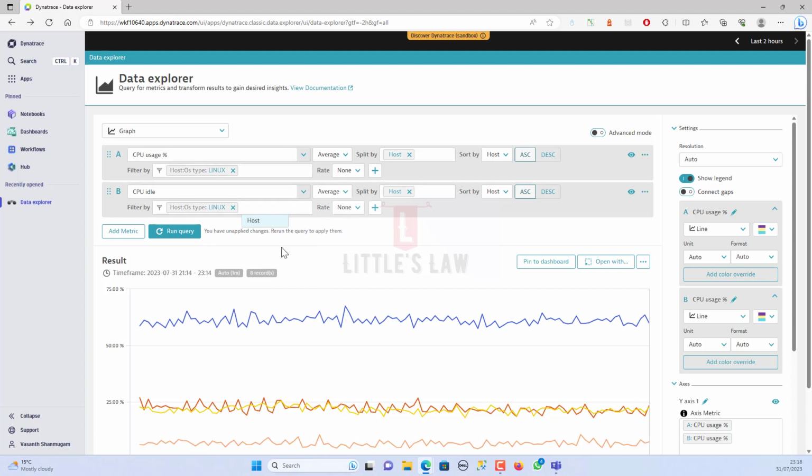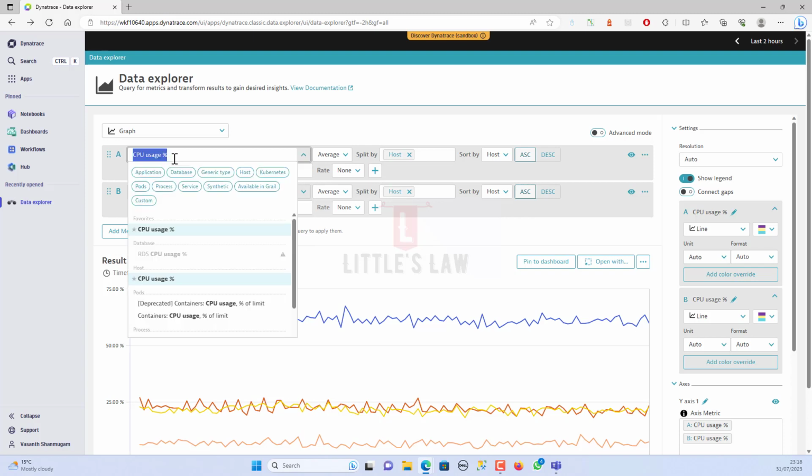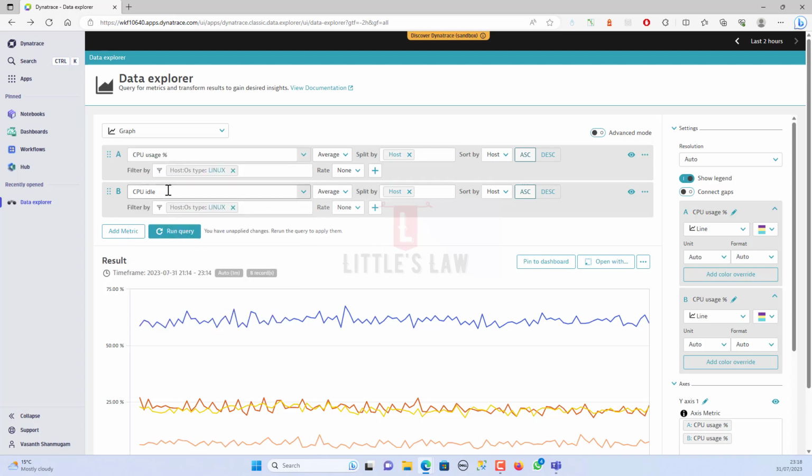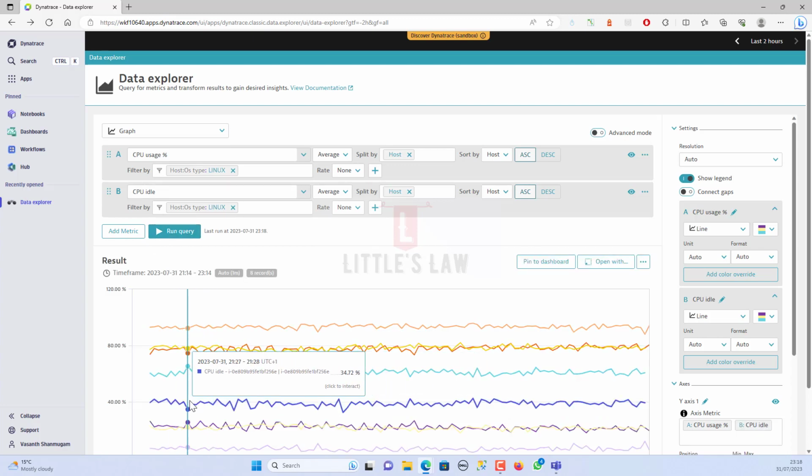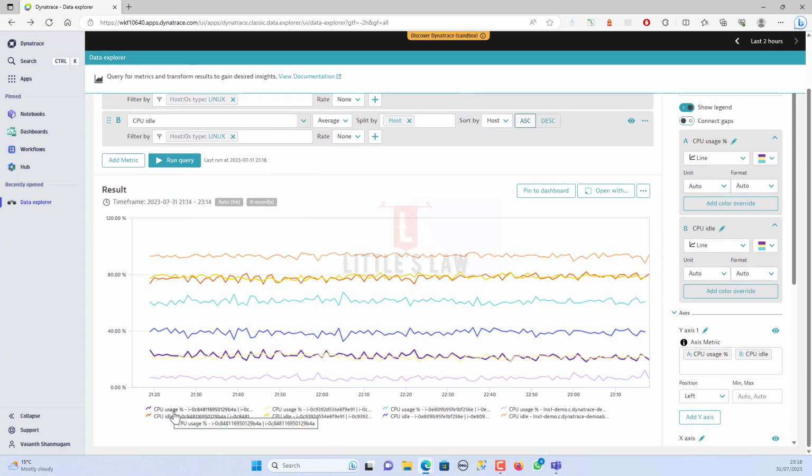So I have just duplicated the same set here, but the first graph is going to be CPU usage percentage, and then the second is going to be CPU idle. And when I run the query, you can see the CPU usage percentage on the top, and then we have the CPU idle percentage. These are the same set of queries. For example, these first two, CPU usage percentage and the CPU idle, are for the same server.